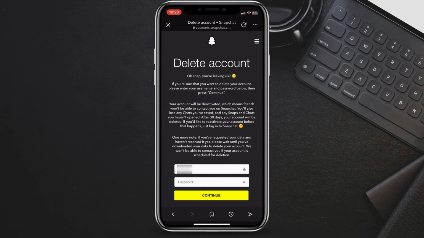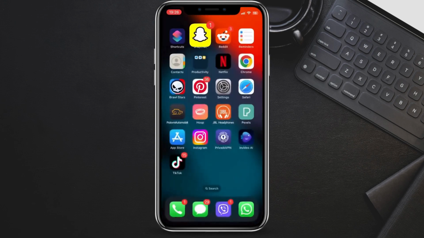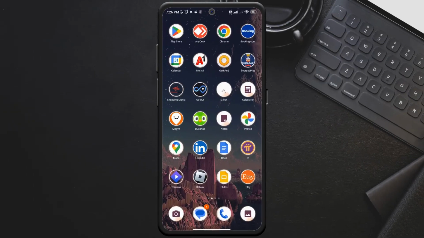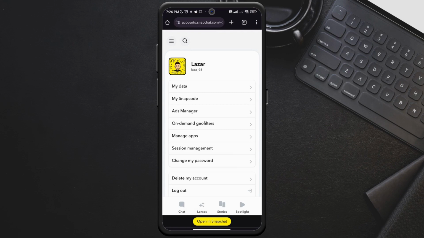Unfortunately, deleting your account directly through the app isn't available for Android users. So let's see how we can do that on Android or even on your computer. Open a web browser on any device, including your Android phone or computer. Go to accounts.snapchat.com. Log into your Snapchat account using your username and password.